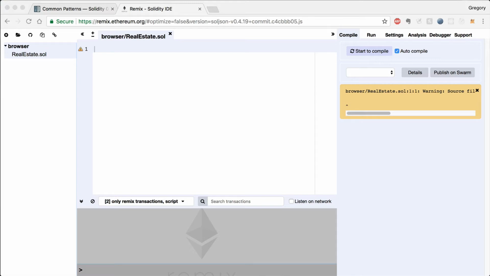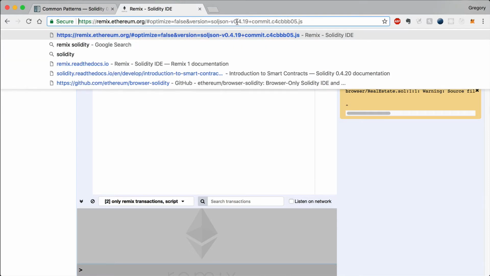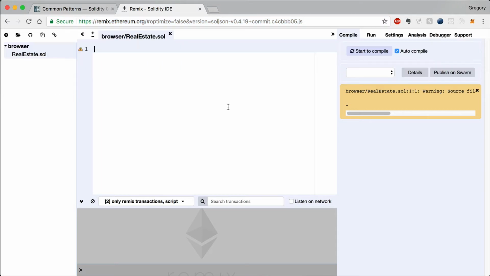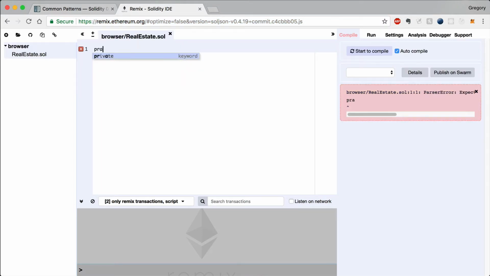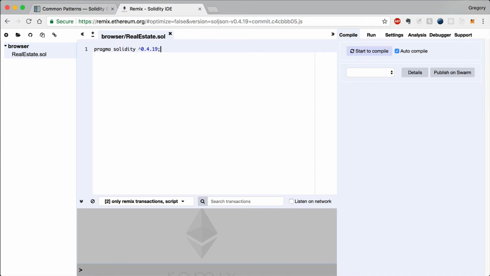So let's see what that code looks like. First, we have to declare the version of Solidity that we are using when we code our smart contract. You can actually see that we have a Solidity version specified in our query variables in the URL up here. So we'll just stick with that, 0.4.19. So in our code, we do that like this. We say pragma solidity, we use a caret, 0.4.19. And we will end each line with a semicolon.